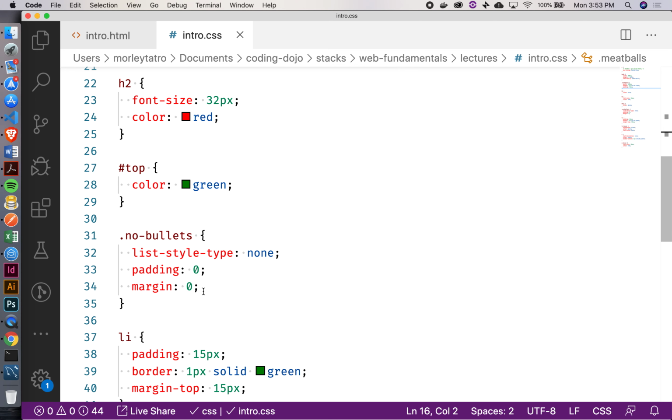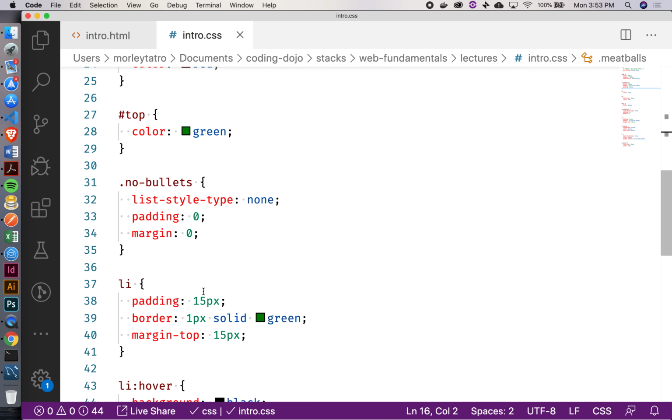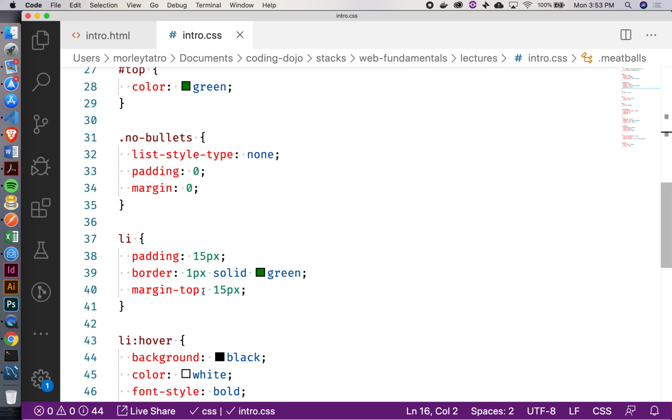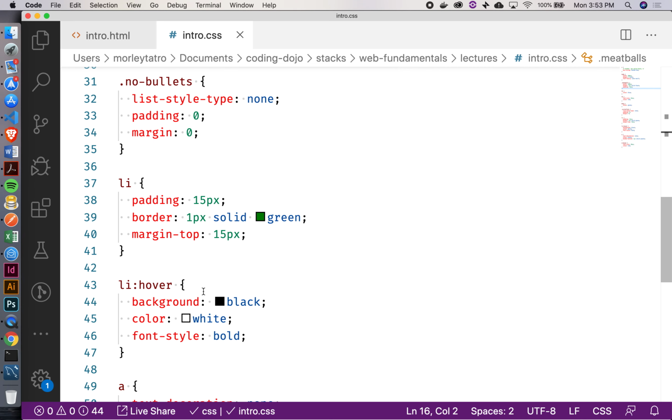Cool. Line 22 to 25, Diana. Good. All right. 27 to 29. Dante, you're targeting the ID top and changing the... Very good. Nice. No bullets.